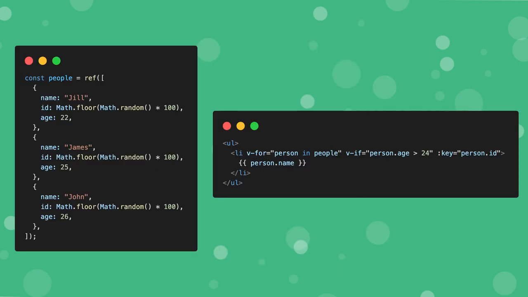So in this example, we're going to iterate over an array of people, and we only want to show that specific person if they're over the age of 24. Now, because v-if has a higher priority than the v-for, it's going to try to do the comparison before the loop has finished, which is going to result in an error.